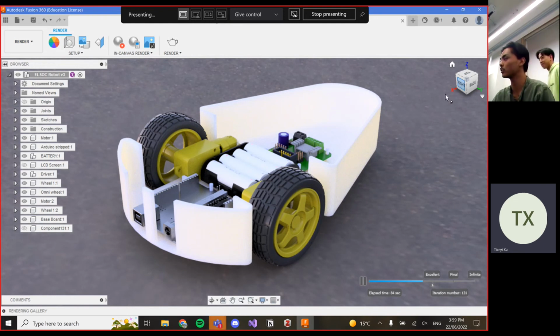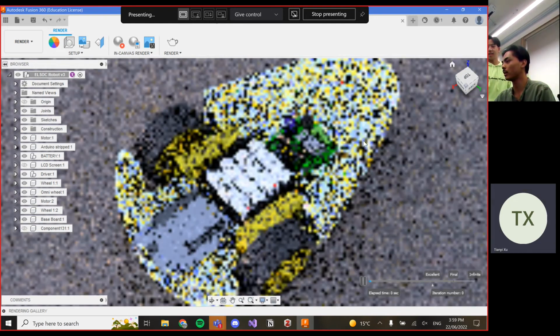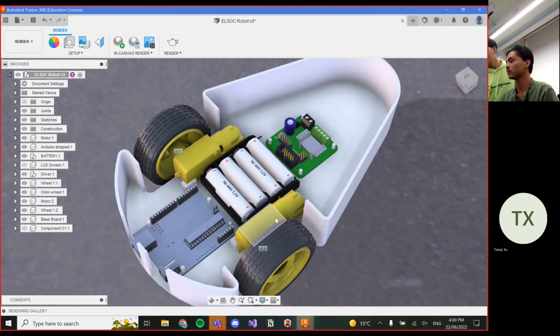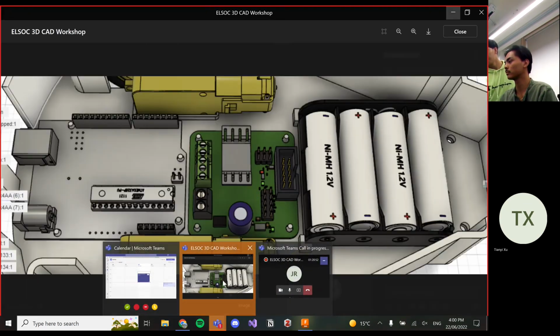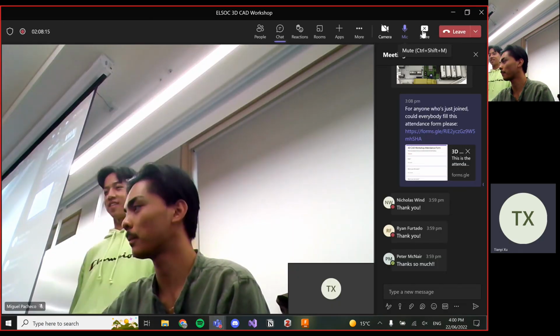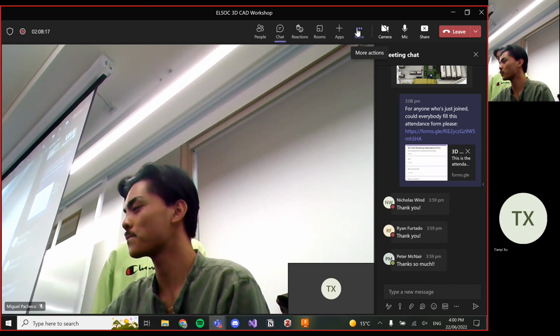So if you know a thing or two about printing... I will stop the recording. How do you stop recording? Oh no, that's not it. That is it. Oh, cool.